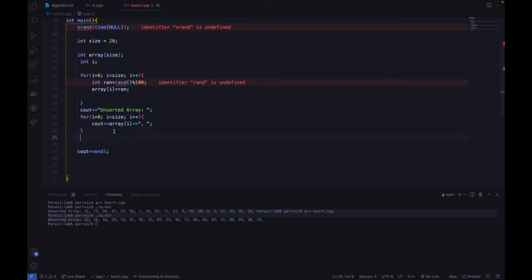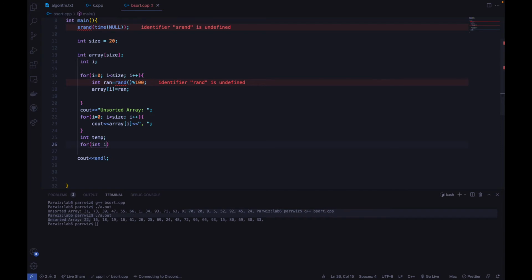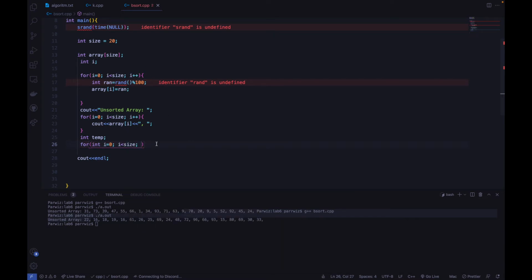Now we need to sort it out. How do we sort it? Here is how we sort it. We create a new integer called temp, just to hold the temporary value of the array during the sort. And then we need to create a new loop for the first pass, and we make it to the size, because it will have to run size times, right? So, and then i plus plus, and then enter.